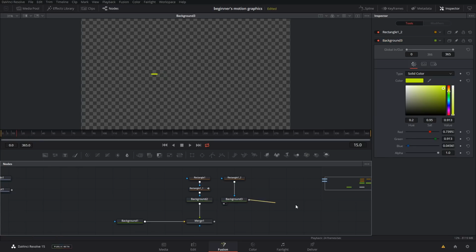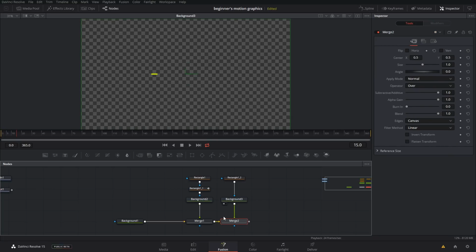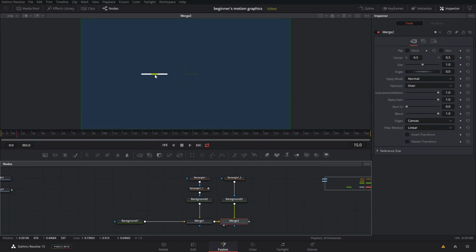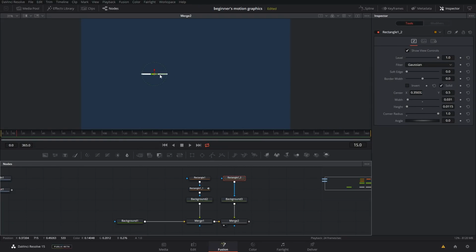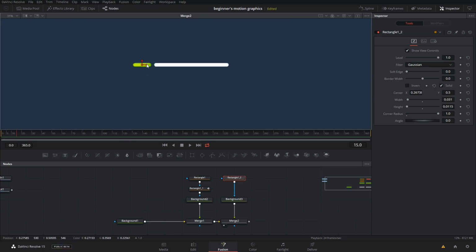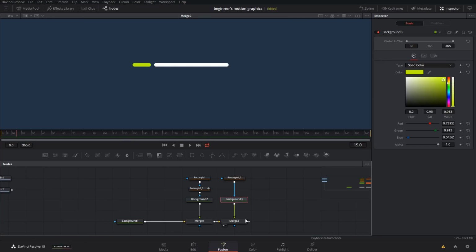But I'm going to take the output of this one and connect it to the merge, which will then make this merge the background and the green is the foreground. So it'll put this on the foreground. And if we play this node, we can see the little piece there. So what we'll do is just move it out. I'm going to zoom in so we can see outside there.